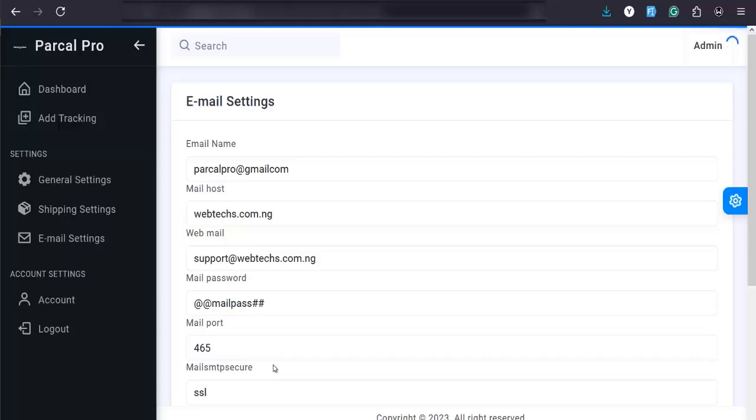Okay, so now you actually have your email name, your mail host, your webmail, your mail password. Now what you need to fill in here is your email name. What is your email name? Whatever email you want your people to see when you send a mail to them.